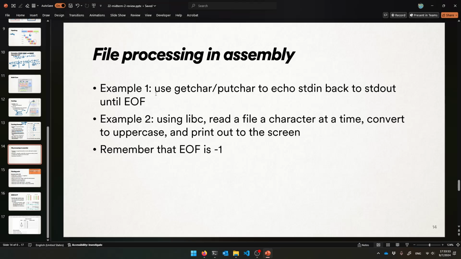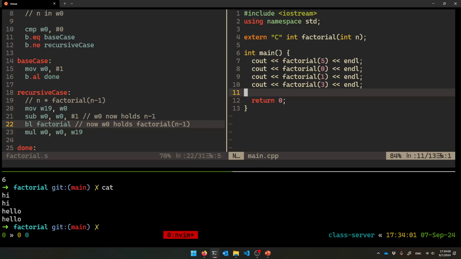So let's have that be our first example. We'll call it echo though. There is an echo program. We've used that, but it's not the same. It's more like cat.